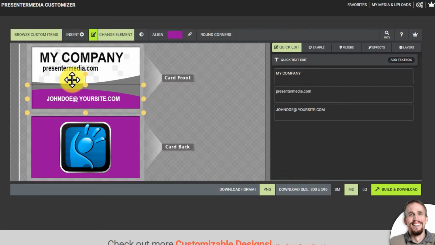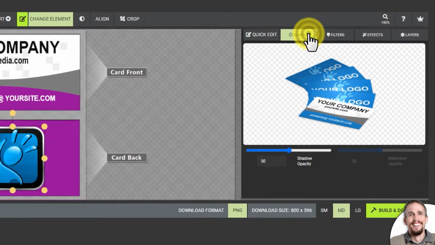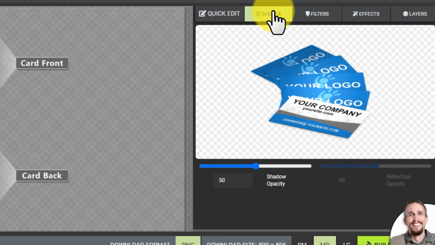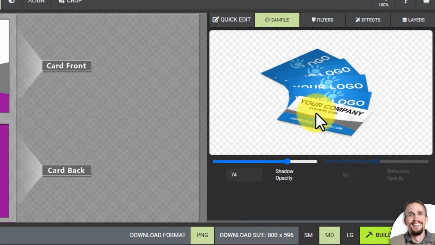Okay, say I got everything where I want it and ready to download. I can download. A few other options: I can go over to sample, and this will show me what the original item looked like. I can change the shadow to make the shadow darker here. I can also change the reflection if it contains a reflection.